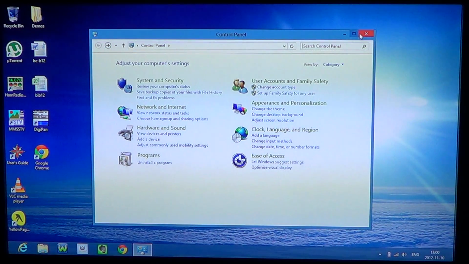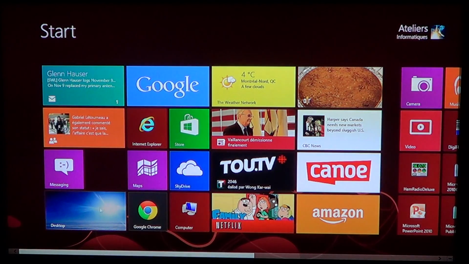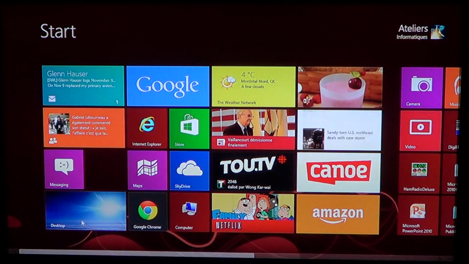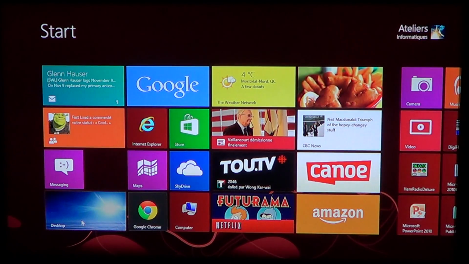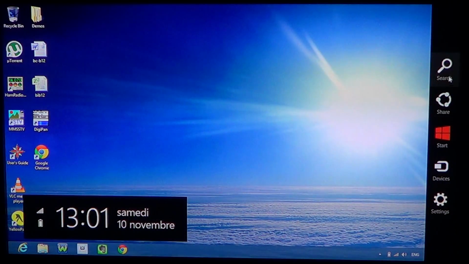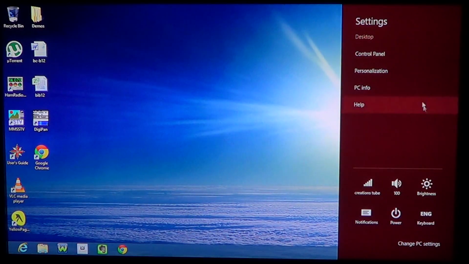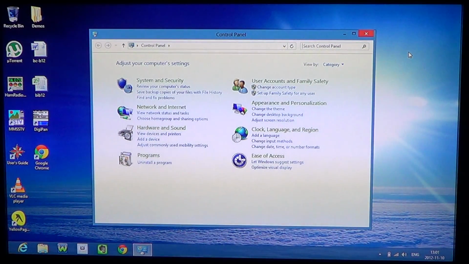So that's one way, using the charms on your start screen to access the control panel. Another way to get to the control panel is to go to the desktop app. Here it is on the bottom left for me, but you might have that desktop somewhere else on the tiles. Basically, on the desktop, if you go on the upper right once again to get the charms with the search and everything, you'll have settings. And when you're in the desktop and you click settings, one of the options is control panel.